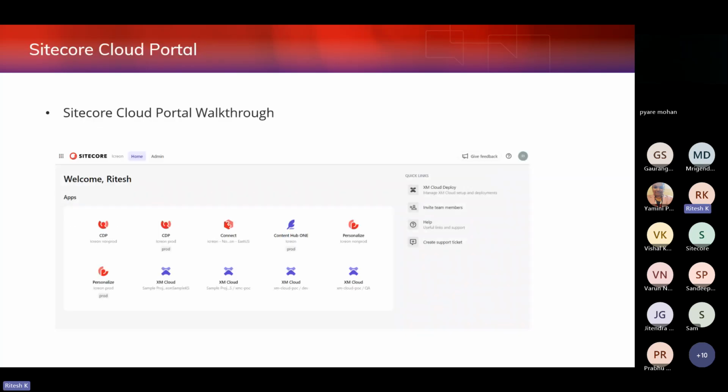Now we'll show you the platform as well, to see the different kinds of products we have. This is the Sitecore Cloud portal. It is a single entry point for all the composable products Sitecore has at this point in time. All of them we can access using a single entry point. And we'll talk more about it in the demo.